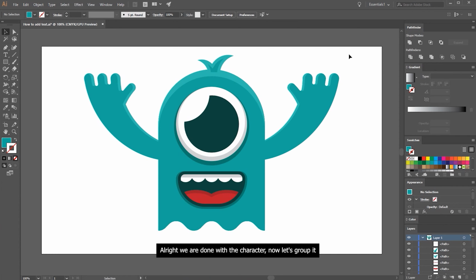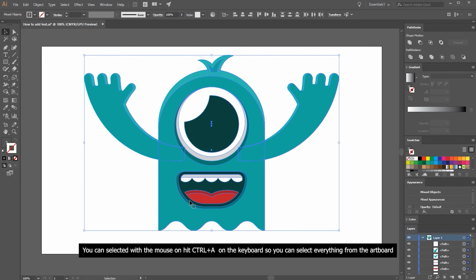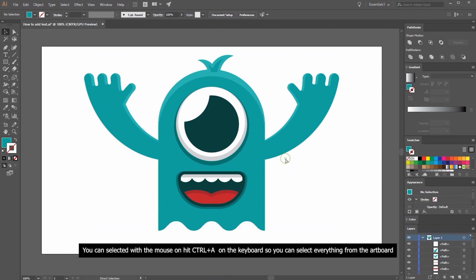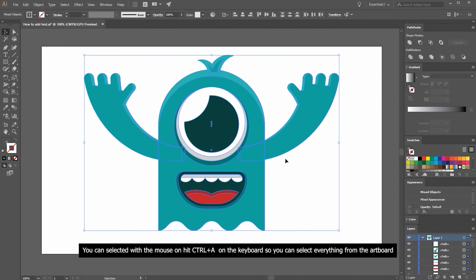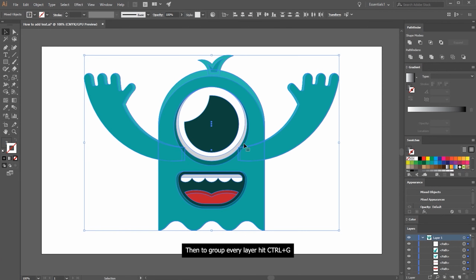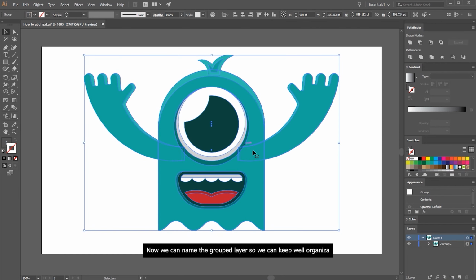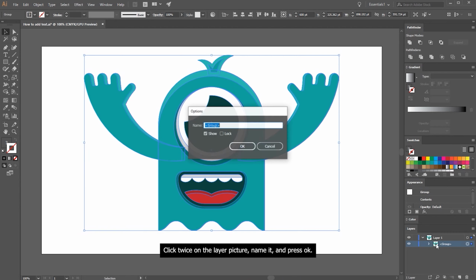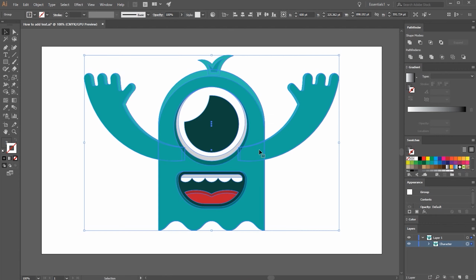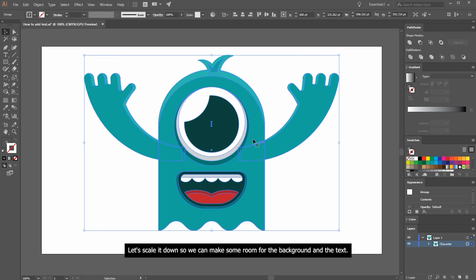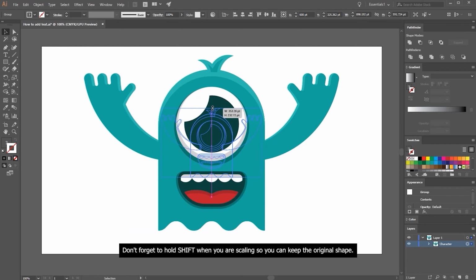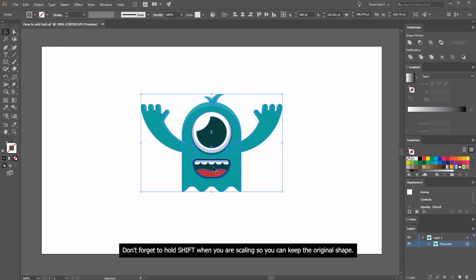Now let's group it. You can select it with the mouse or hit Ctrl+A on the keyboard so you can select everything from the artboard. Then to group every layer, hit Ctrl+G. Now we can name the grouped layer so we can keep it well organized. Click twice on the layer picture, name it and press OK. Let's scale it down so we can put some room for the background and the text. Don't forget to hold Shift when you're scaling so you can keep the original shape.